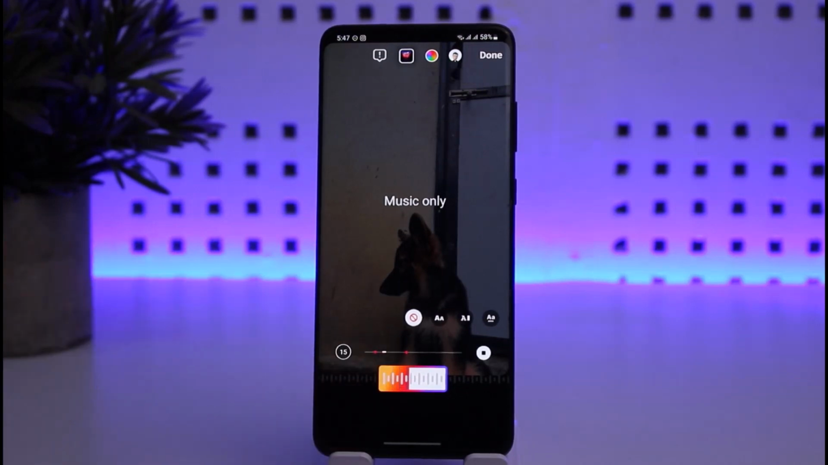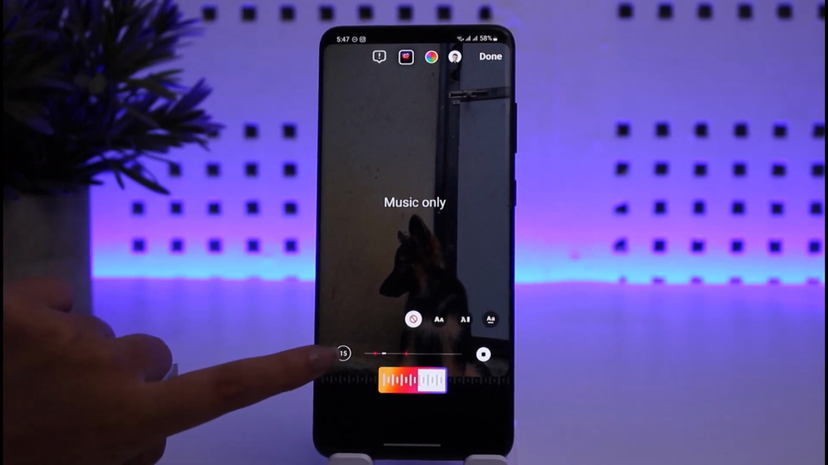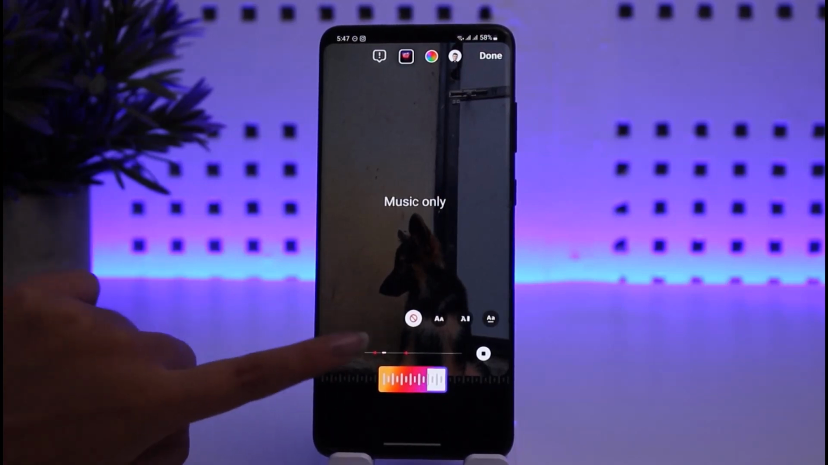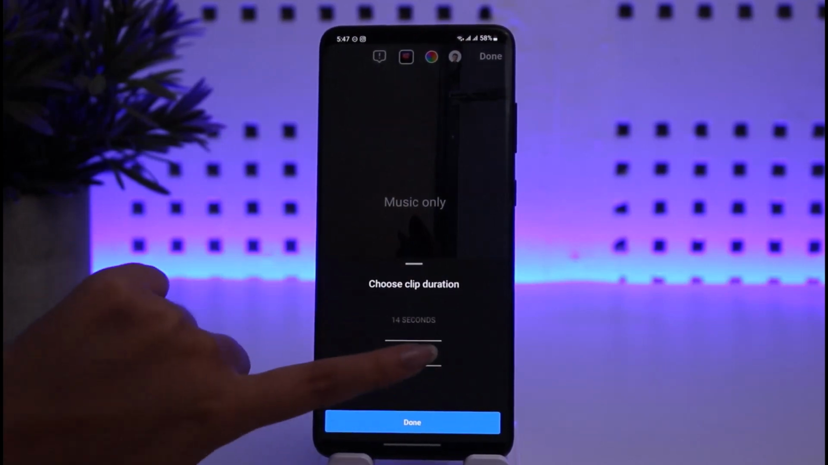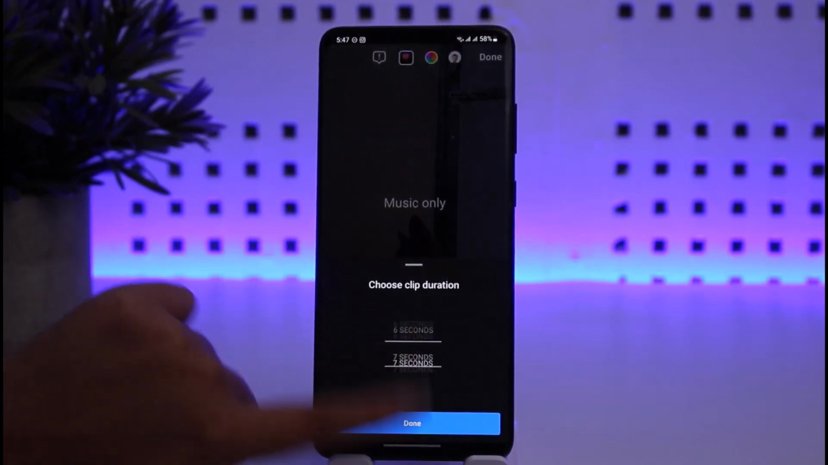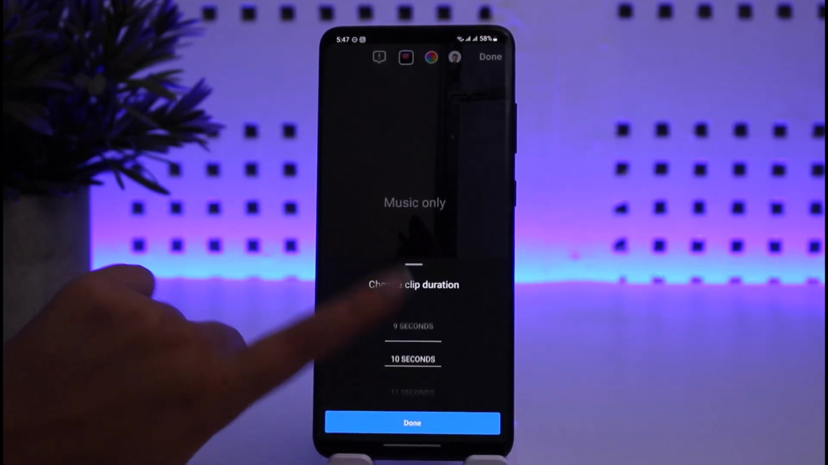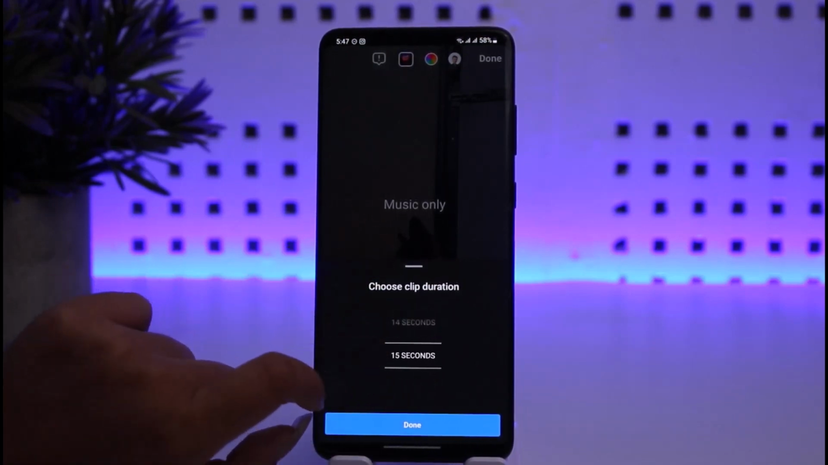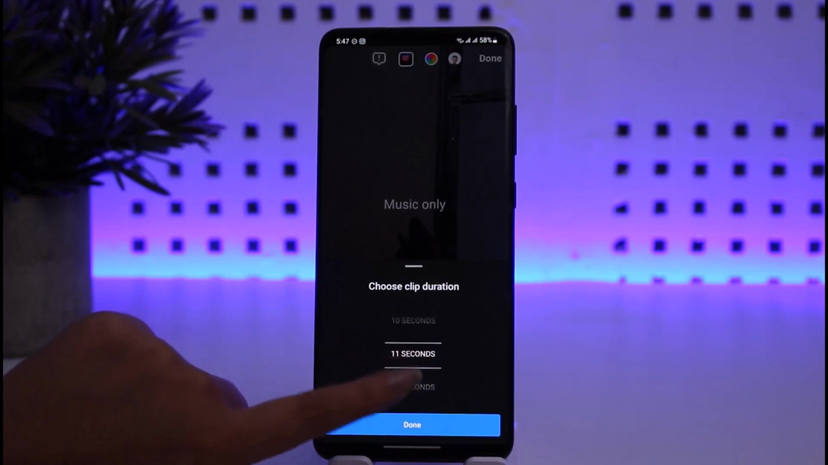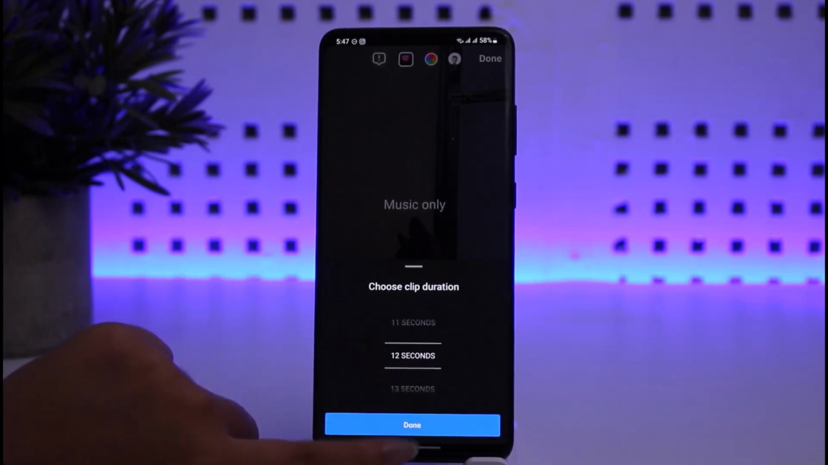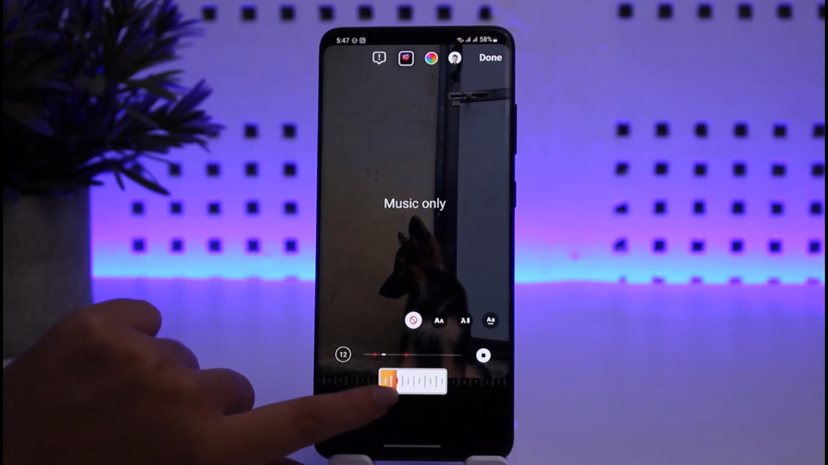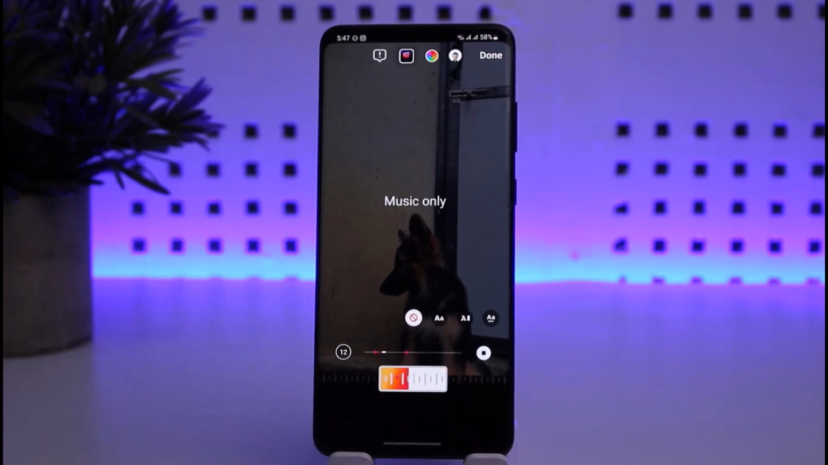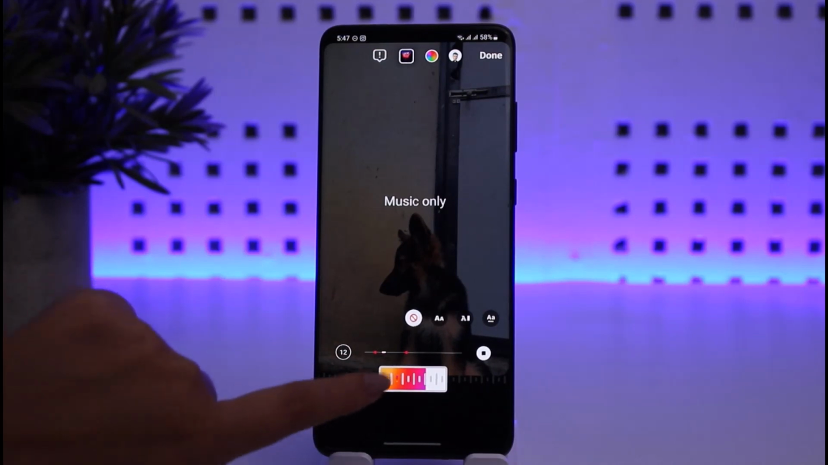So if you want to change the length of the music, this circled icon over here, if you tap on it, this will show you the clip duration, aka the length. You can see, as it mentioned, from 5 seconds to max 15 seconds is available. So you can change it according to this space given. Let's say we want to do 12 seconds. Now this part which we choose to put in our story, we can change the length of this.